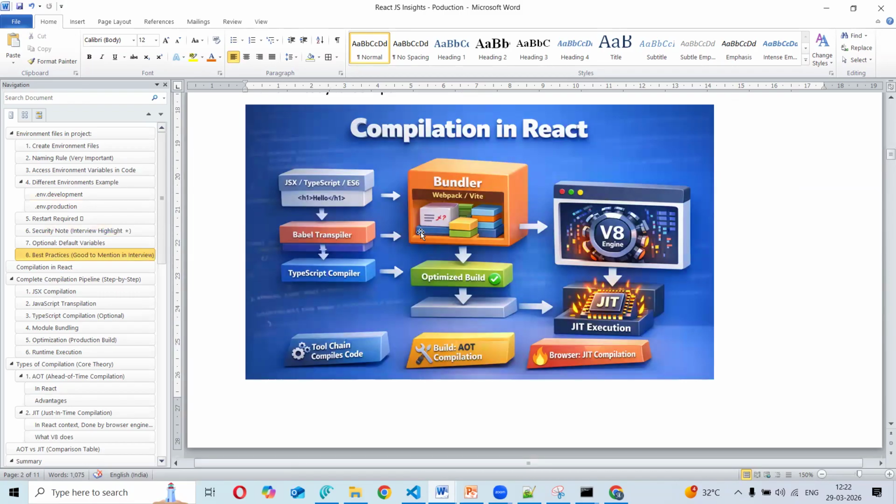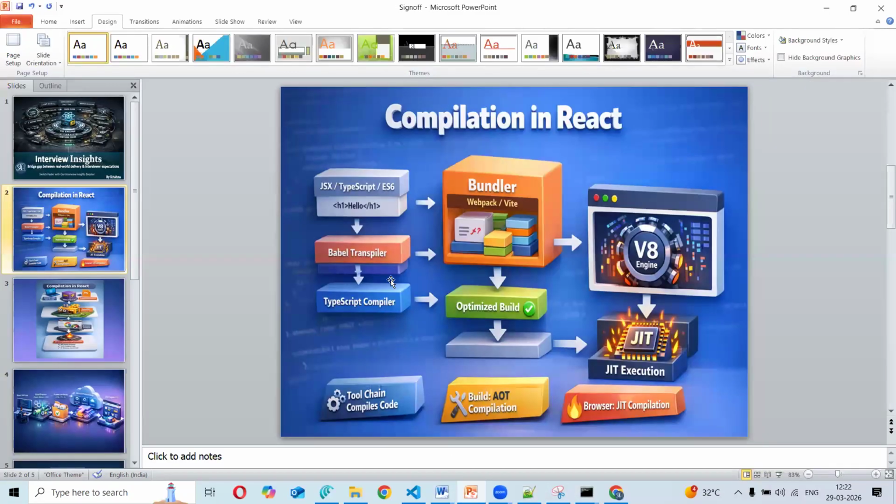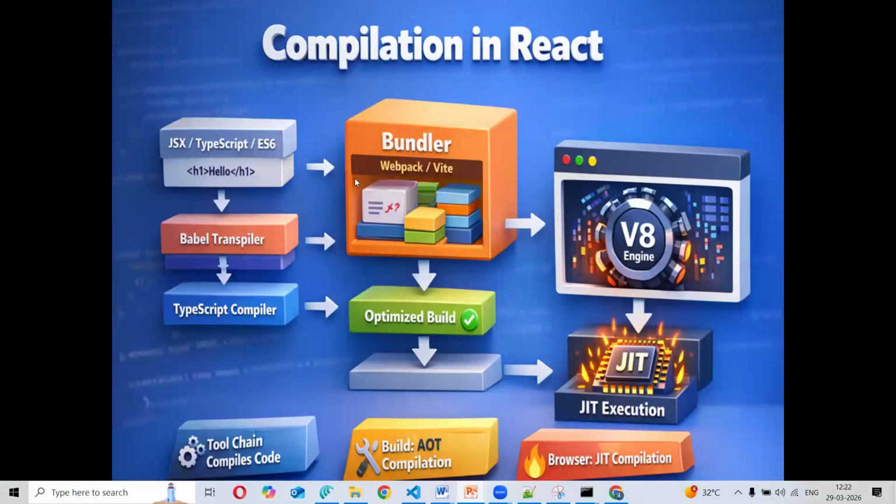So next, let us see the compilation in React in detail, right? Okay, see here. Here you are using JavaScript or TypeScript or JSX. That will be converted by the Babel transpiler to browser-understood JavaScript. So Babel is the transpiler. It is going to convert your modern JavaScript or JSX to browser-understandable JS. So webpack will bundle this one.